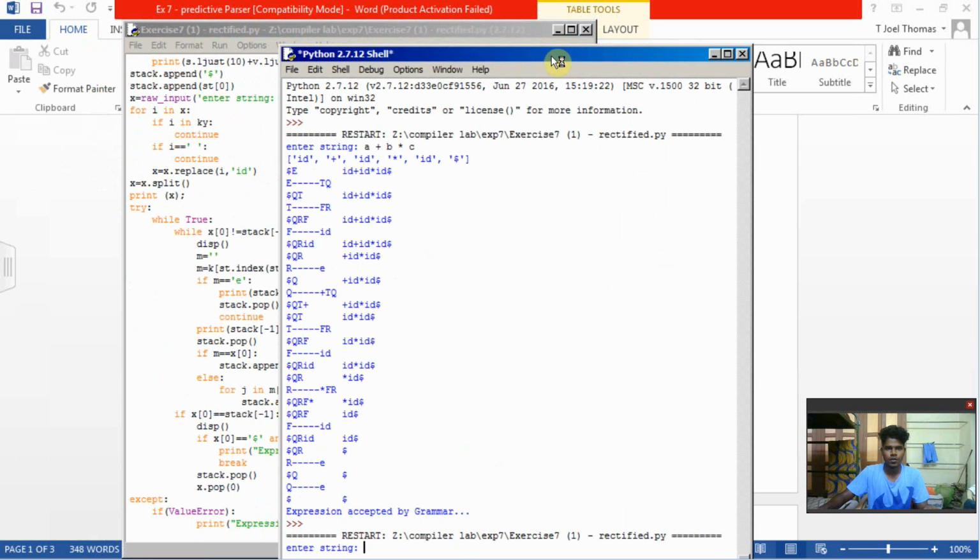When I run this code, I've given a string, a plus b star c, which is an id, operator, id, operator, and another id. How does this work? It takes from $E, where id plus id star id is the way I've given a plus b star c. The operators are set equal, and it runs down in the top-down method for recursive descent without backtracking.